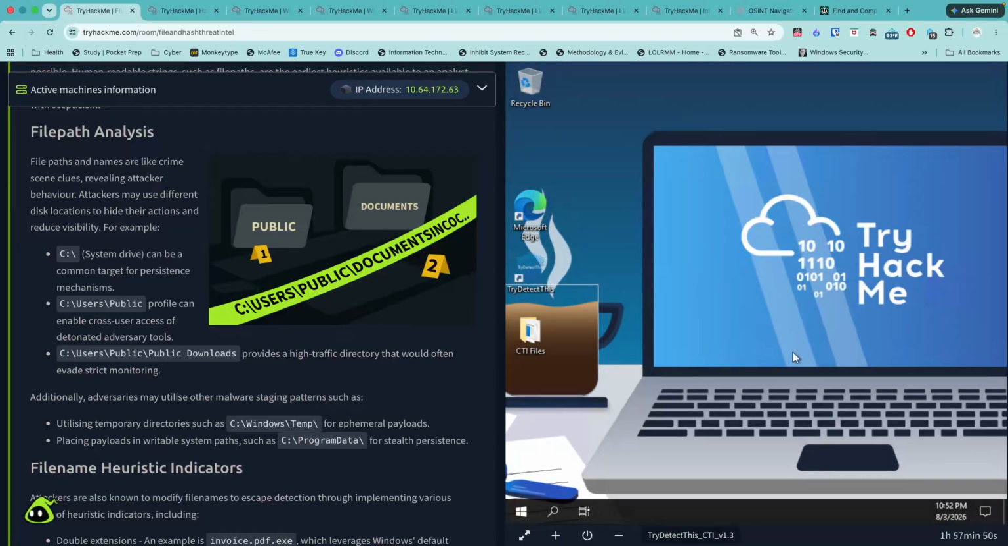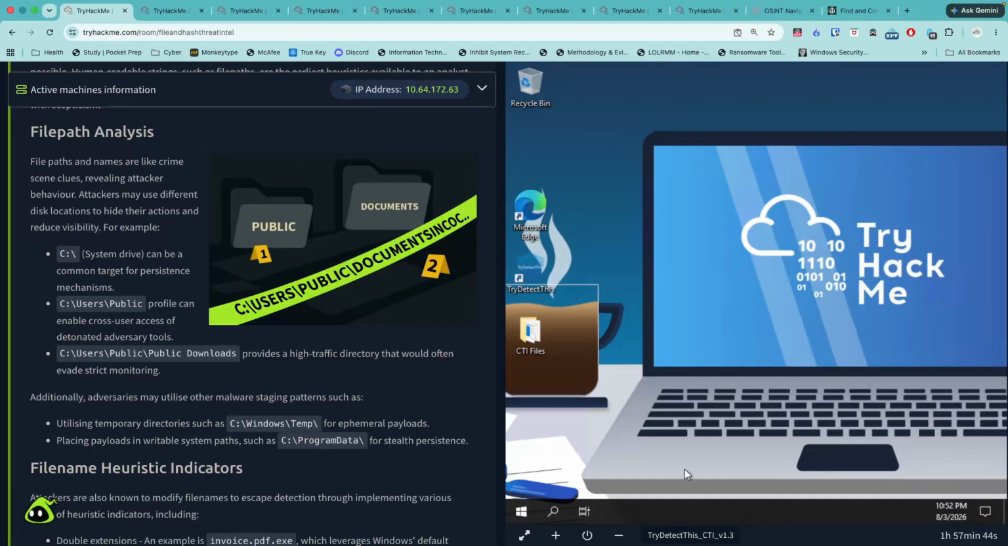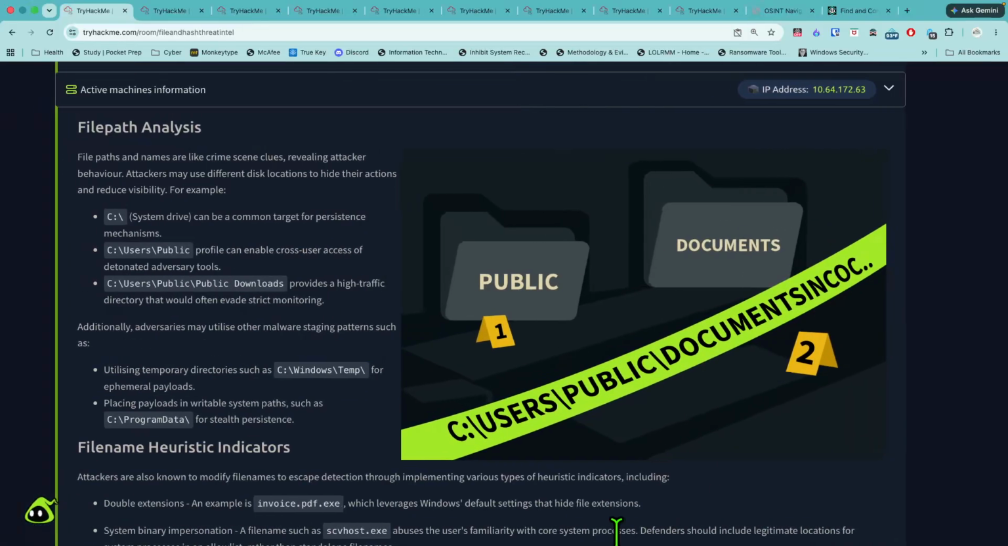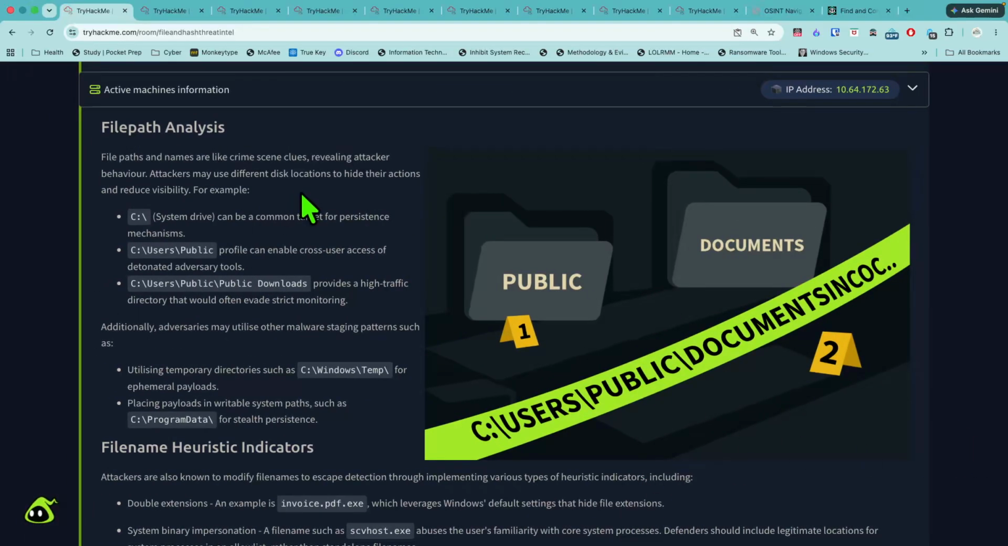Awesome. The VM has loaded on the right, so let's view in full screen and exit split view. Awesome. File paths and names are like crime scene clues, revealing attacker behavior.